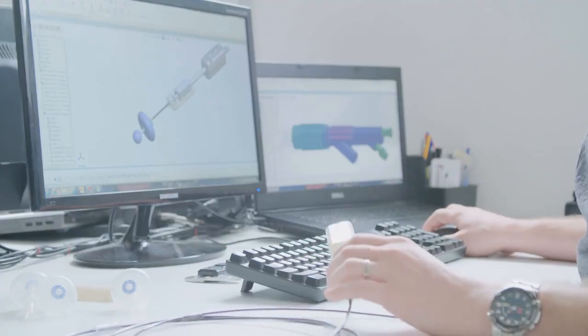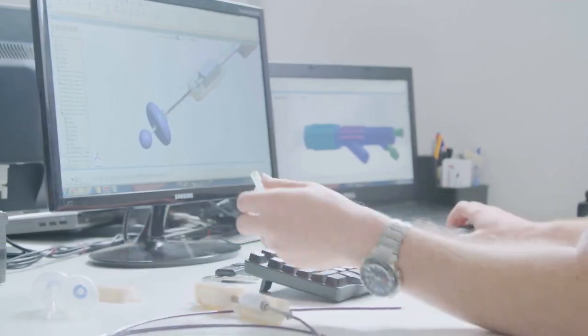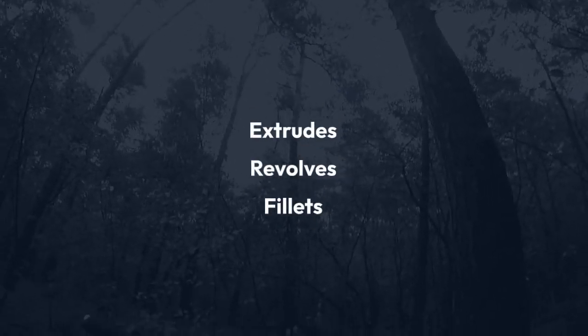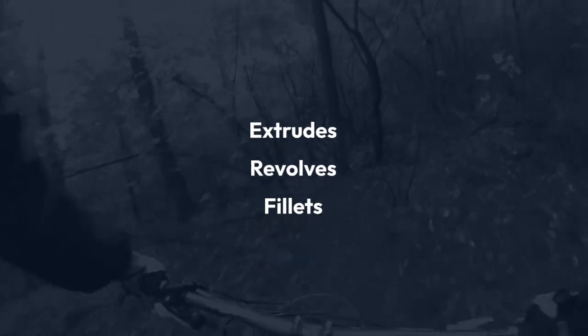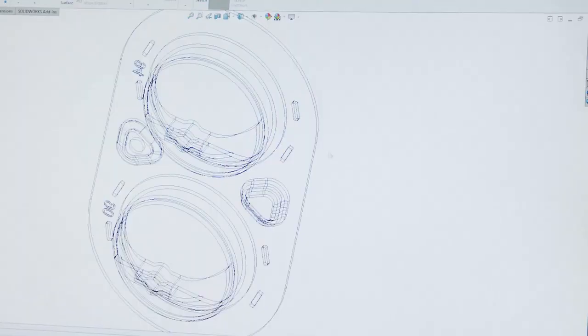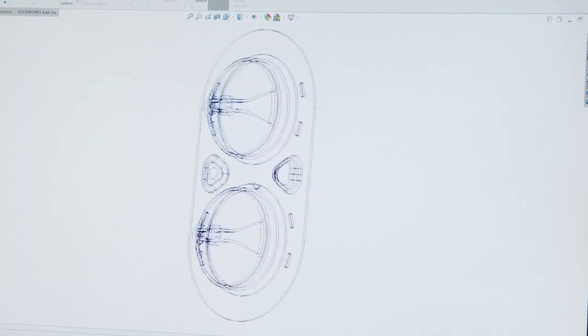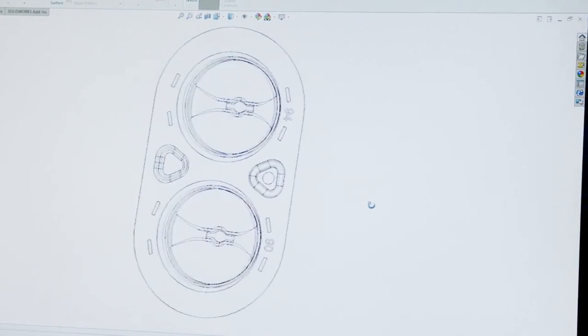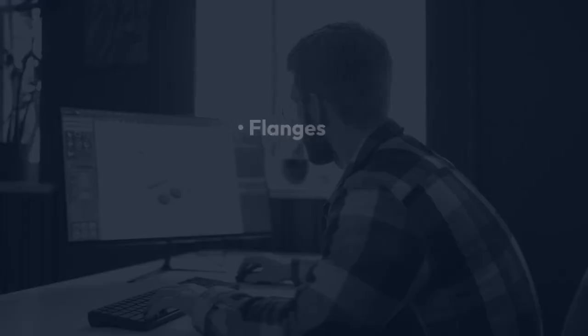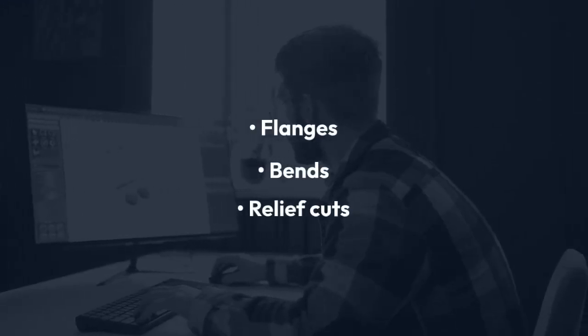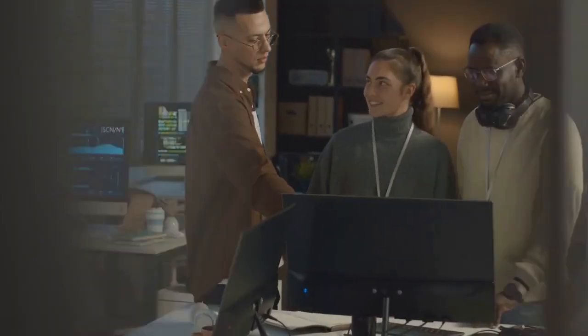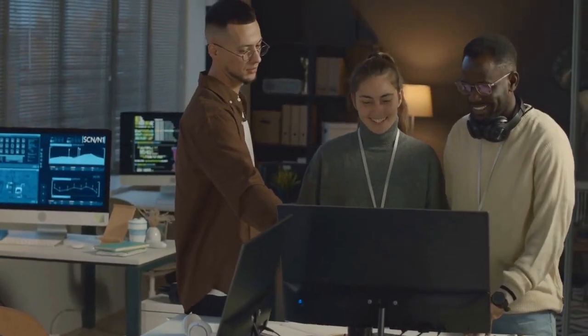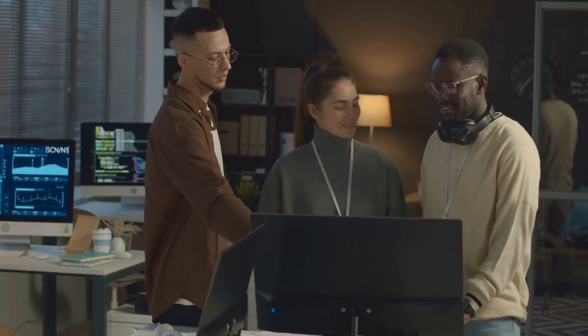Onshape offers a wide range of features and tools for part design. From extrudes and revolves to fillets and chamfers, you can easily create complex geometries. Additionally, the sheet metal tools in Onshape enable you to design parts specifically for sheet metal fabrication, including flanges, bends, and relief cuts.